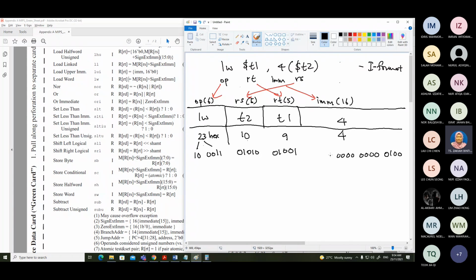So 12 bits of 0 is extended and put inside this immediate field. So now you will get your load word machine instruction. Okay, so this is in binary. That is for the load word if the offset is a positive number.